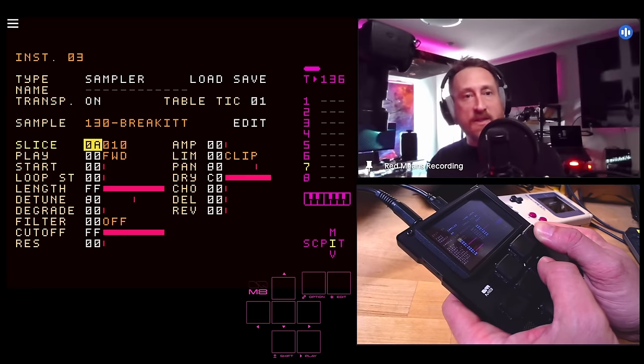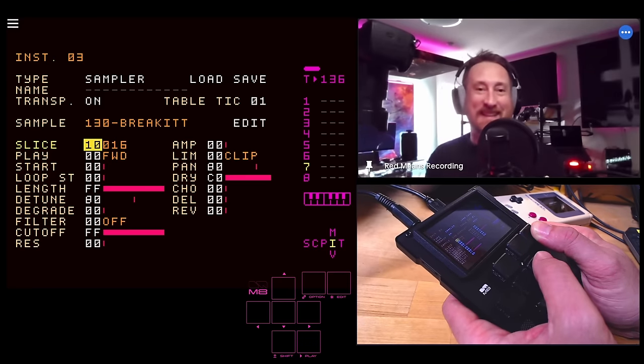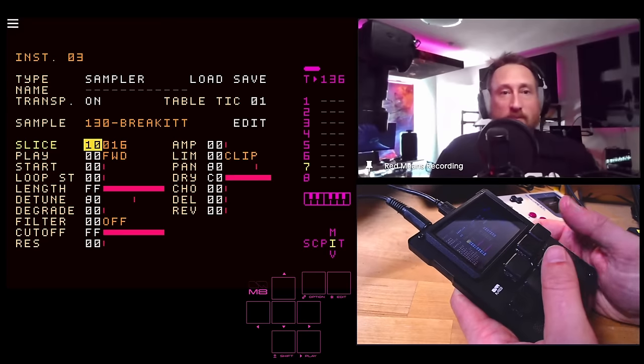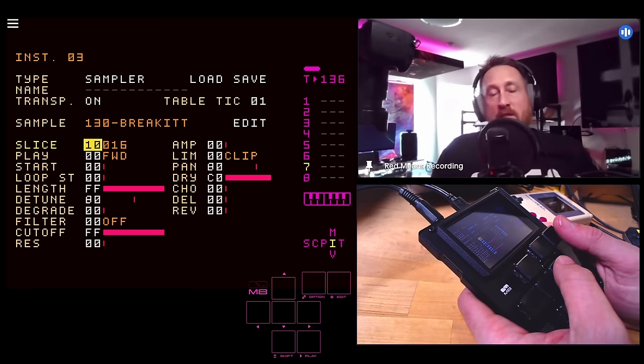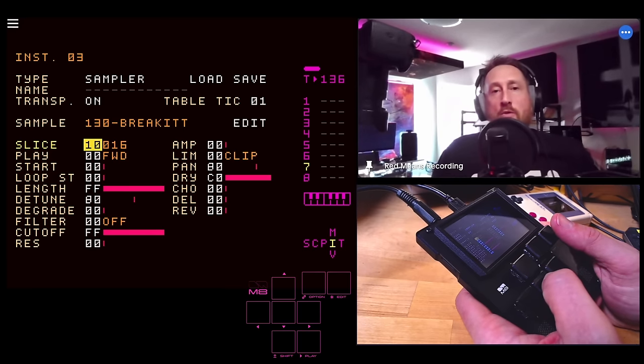What is 16? This is not hexadecimal, because it says slice 10, but it's actually giving me an orange number 16 there. Oh, I see. Yes. 16 is the amount of slices you now have. This breakbeat's a bit long, so I think 16 is going to work for us. Okay. We can now slice.